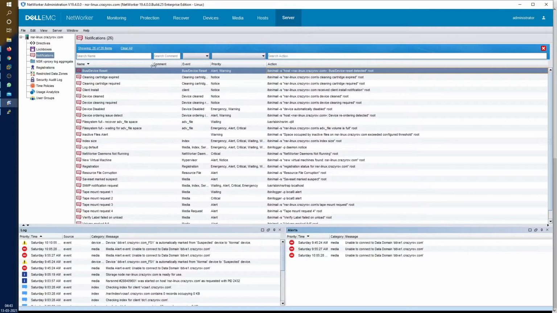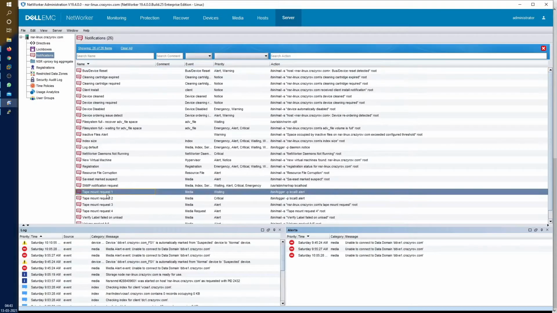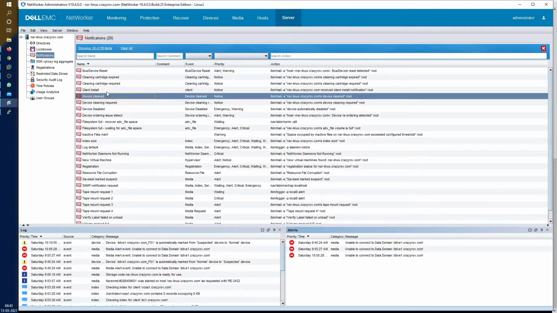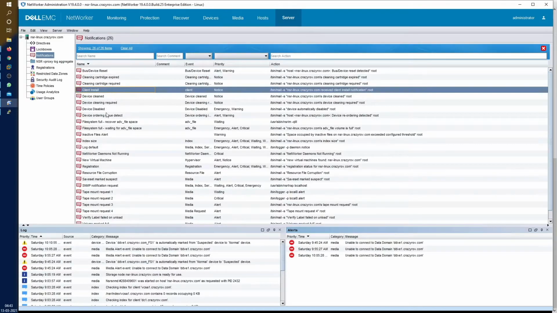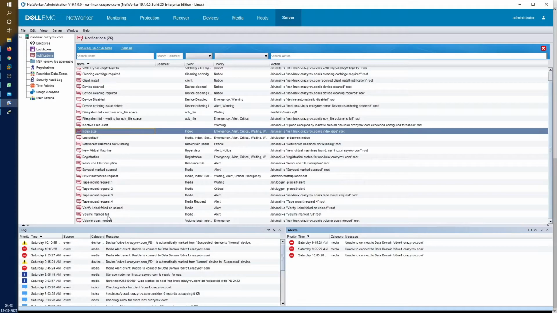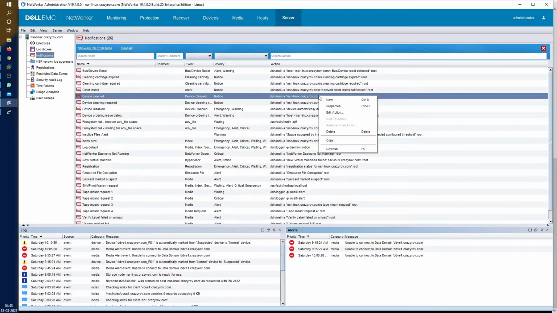Here, let's go ahead and see what are the different types of notifications. If you can see, tape mount requests, bus device reset, cartridge device cleaning, client install, index size notification, volume marked full, etc. These are the different notifications that we can get. We can also create custom notifications here by right clicking and going to new.